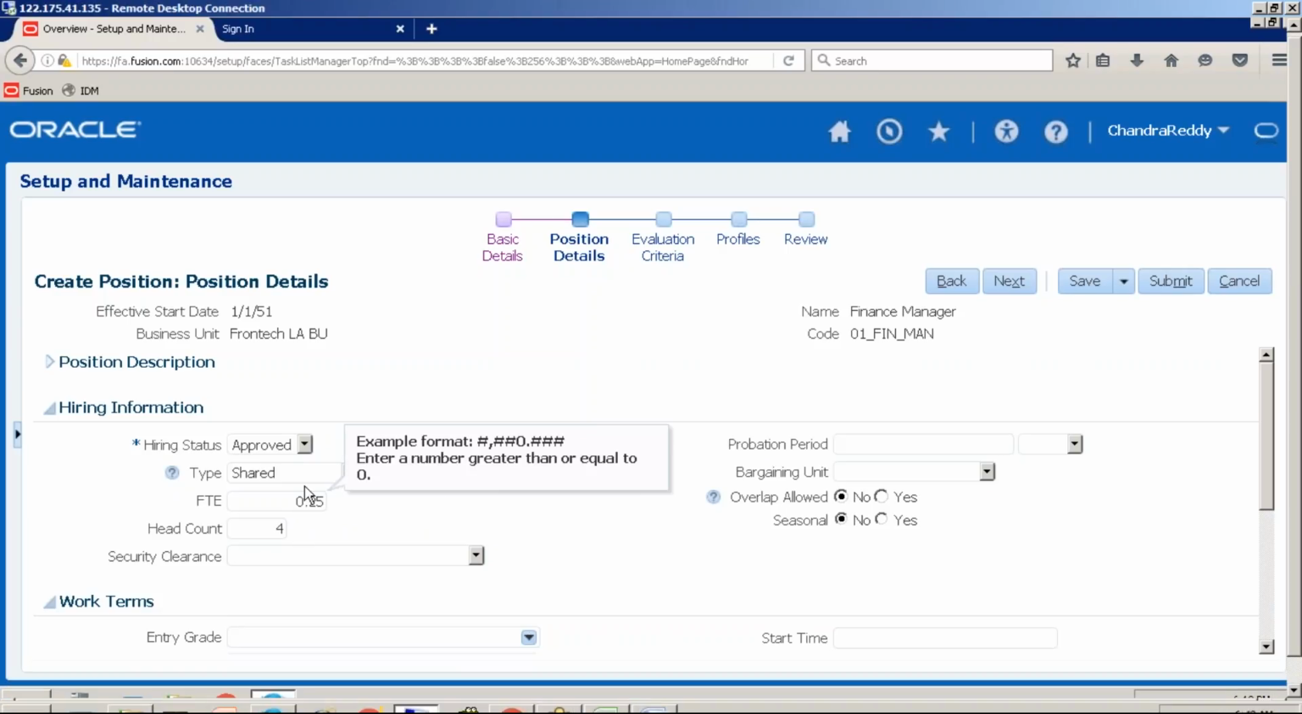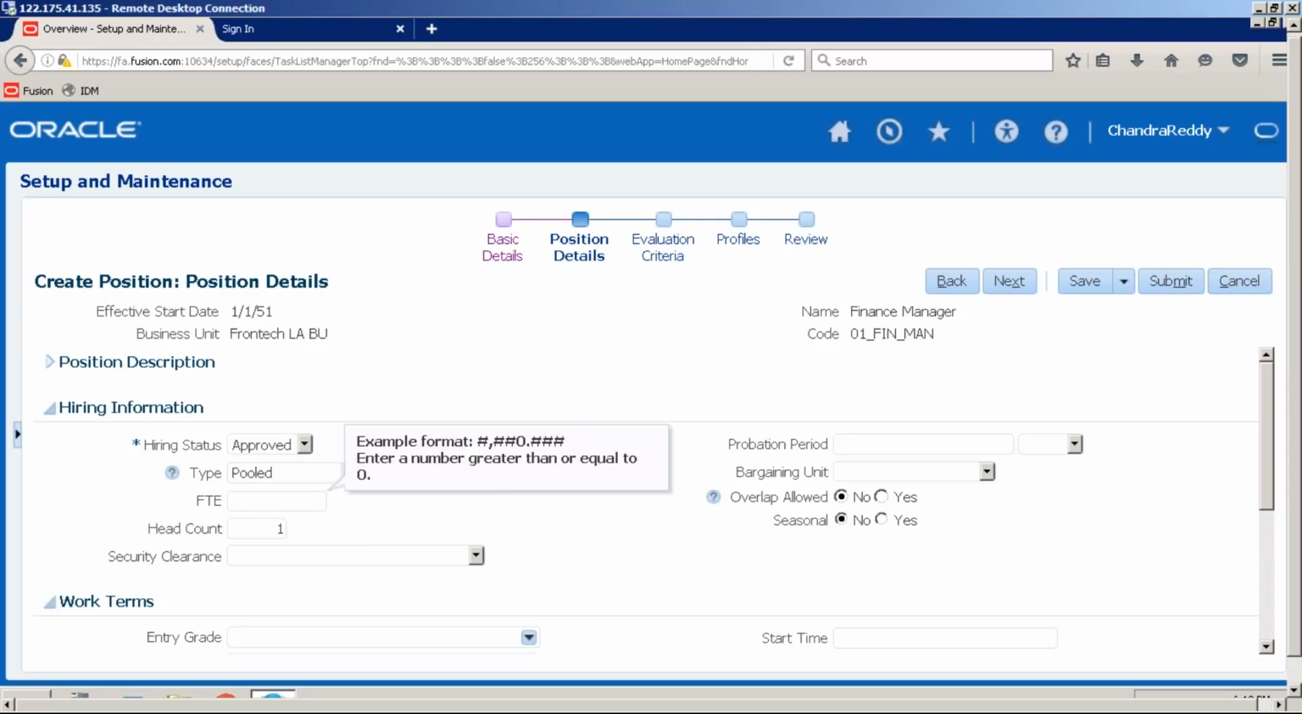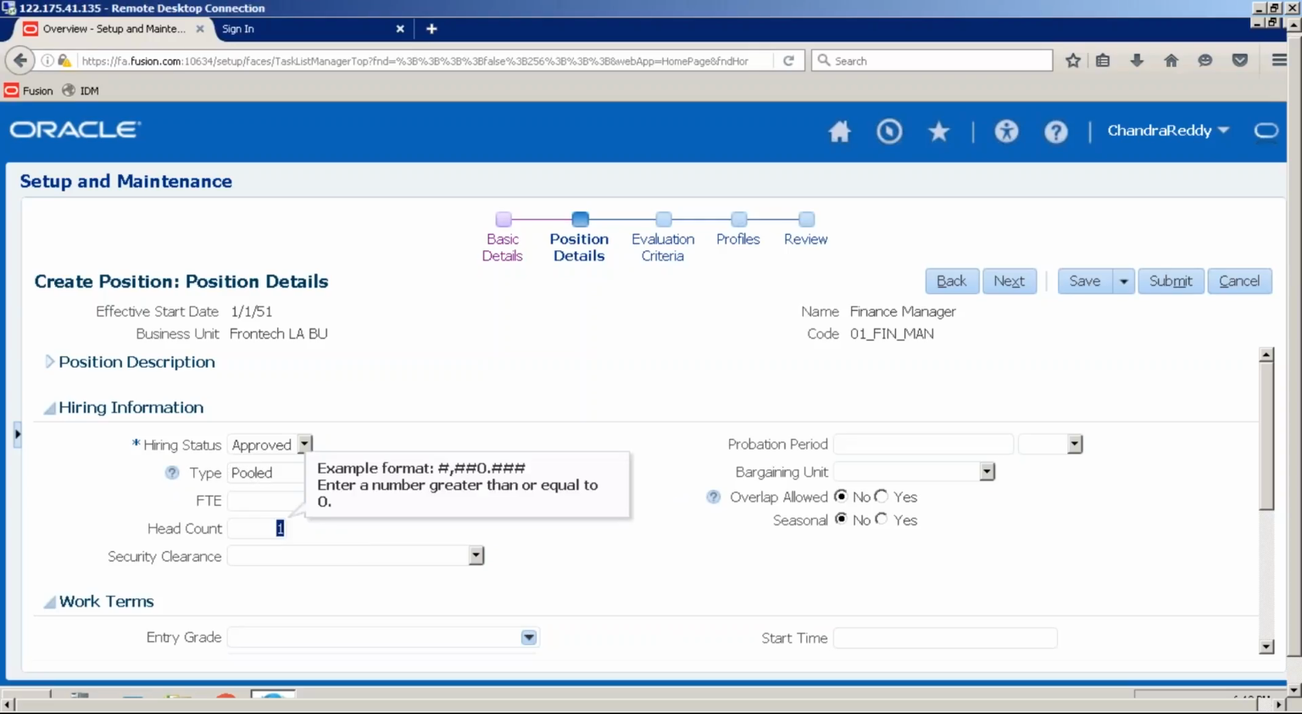So if it is single incumbent, it must be one full-time equivalent, and head count is full-time equivalent. Yes. If it is pooled, we can hire any number of employees. We don't need to mention FTE, we will require only head count.